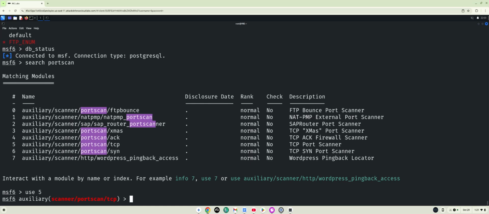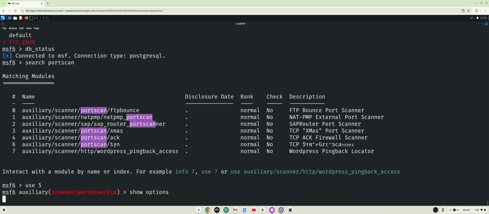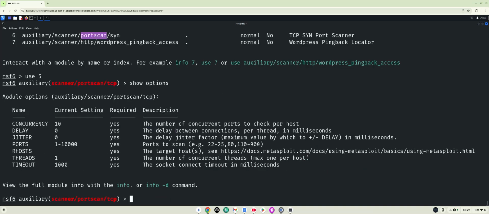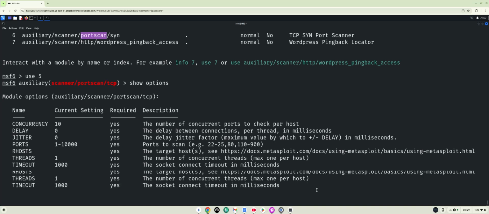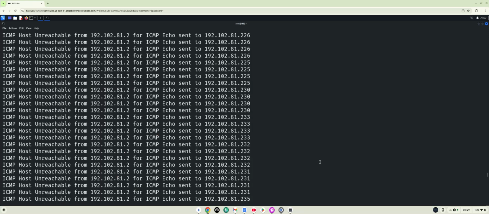Before I do anything else, I'm going to show options, because there are some configurations that I need to set. One in particular is to set RHOSTS and put our target here, which is, what was that again? Let me scroll up again. Who are we targeting? 192.102.81.3. Okay.